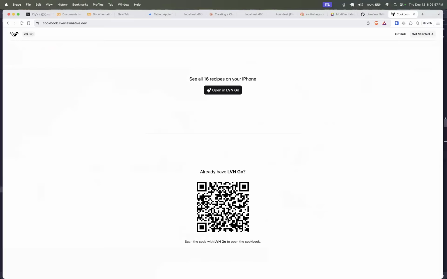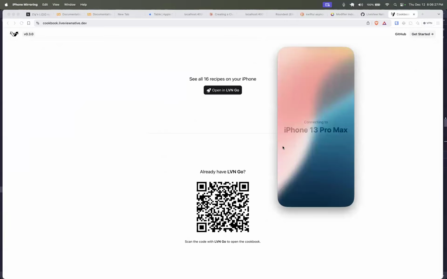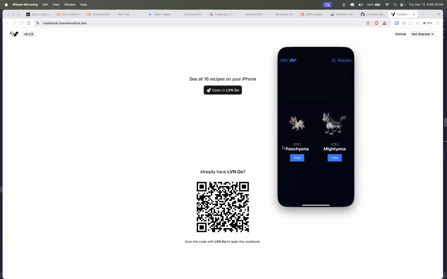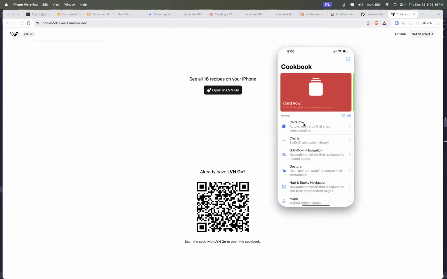And the cookbook is a collection of recipes that are basic UI examples. I don't know if anybody did it. Did it launch? No. You could also go to cookbook.liveviewnative.dev. So I'll launch the cookbook on my phone so you can see it. If I go to iPhone mirroring and come back here, I'll disconnect. And I'm going to go to the cookbook here.